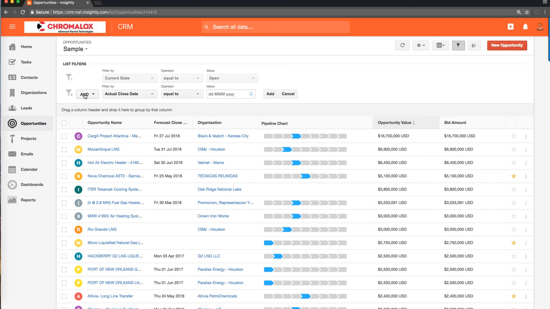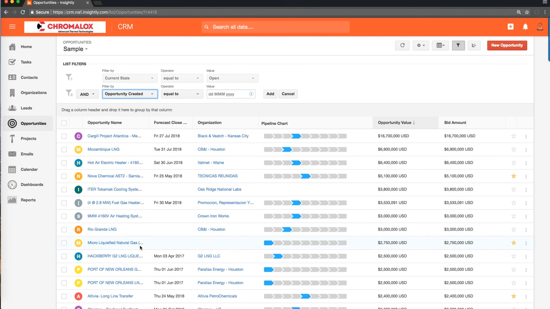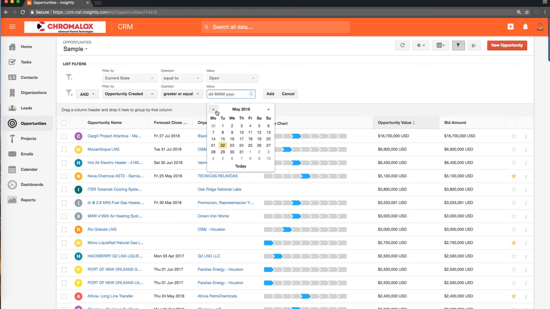Let's say that I wanted to look at open opportunities that were created on or after July 1st of 2017. Then what I do here is I'm going to put in an and, then I'm going to put in the date created, and that is called the opportunity created. And then here in the modifier, or the operator, I'm going to select greater or equal to, and then we'll come back here to January 1st.